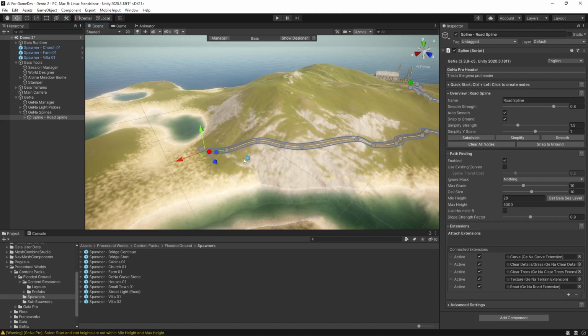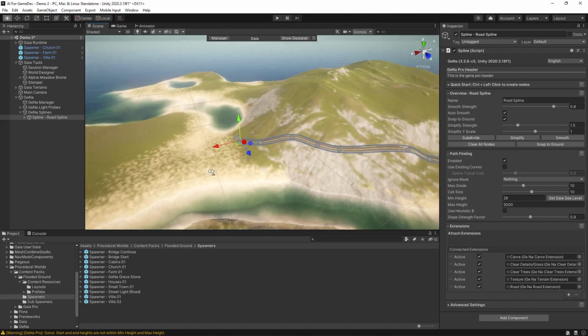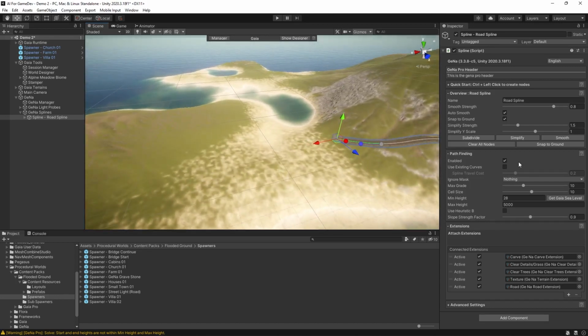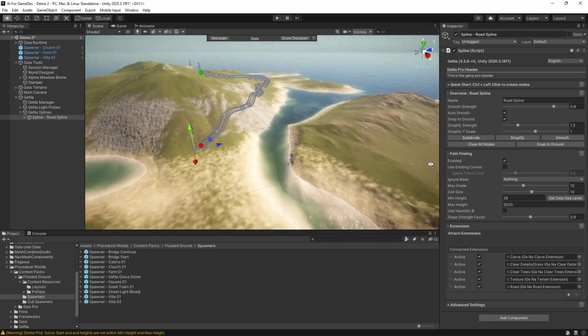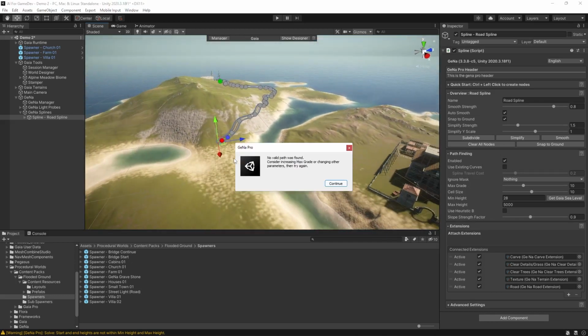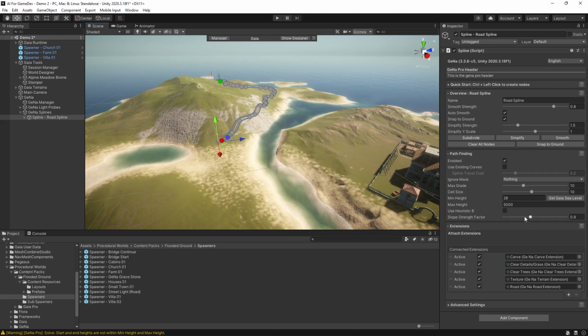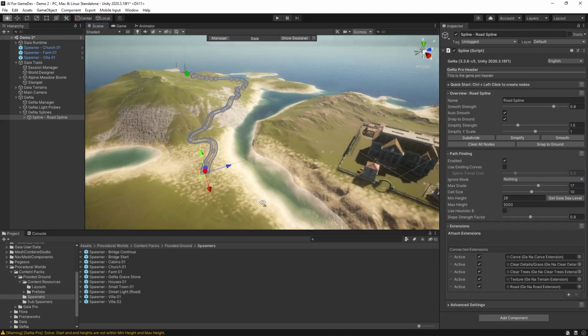Oh, no path found. So if you get too significant a grade, it will actually tell you, no, we can't do it. You can relax the constraints, but in this case, let's just see. Maybe if we choose a slightly different path. No, it's not going to let me. So let's change the max grade and increase it slightly. There we go. We found our way.